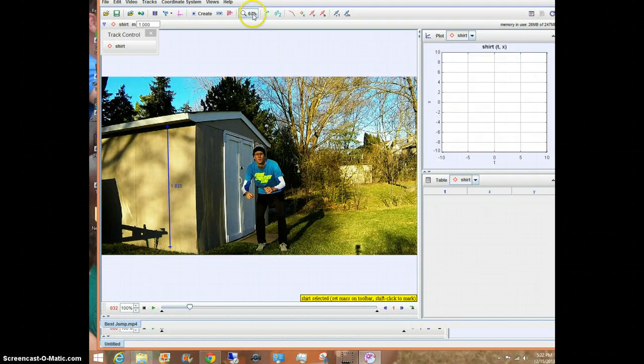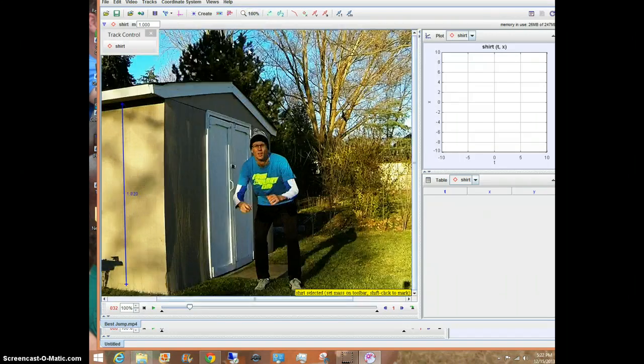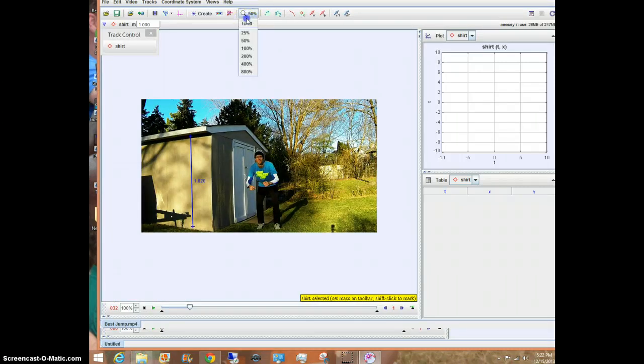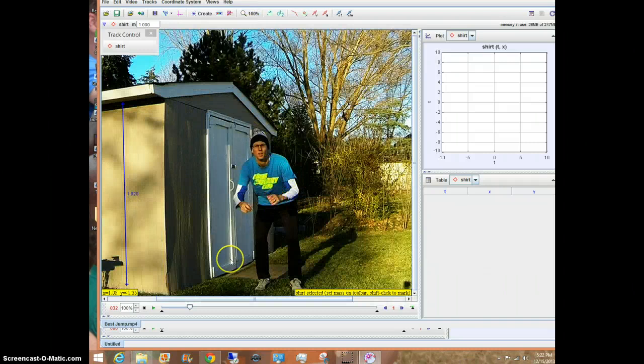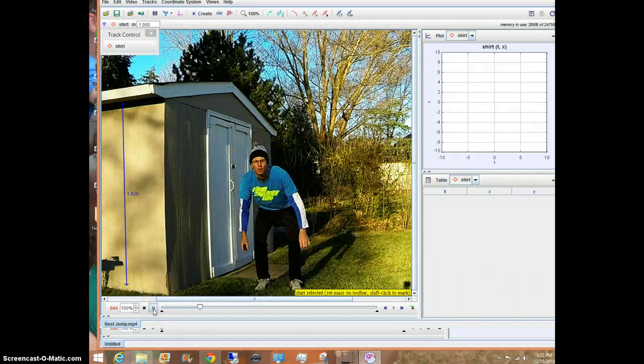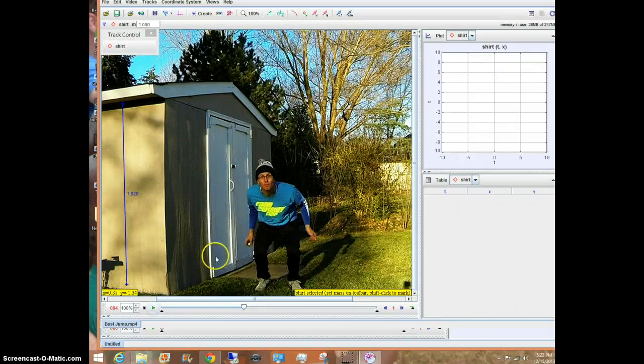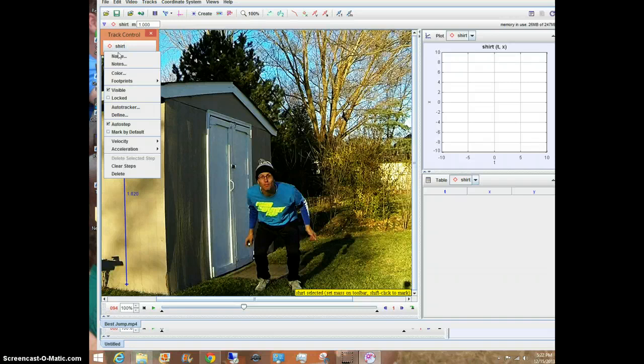I'm going to zoom in a little bit. I'm going to go up here and zoom in a little more. I'm going to zoom in even further. 200%? No, that's too much. I'm going to zoom in right there. Okay. I think I'm going to start my analysis right about here. So this is where it's kind of complicated. Let's go back over here, and I'm going to go to Auto Tracker. That Auto Tracker means it follows you.